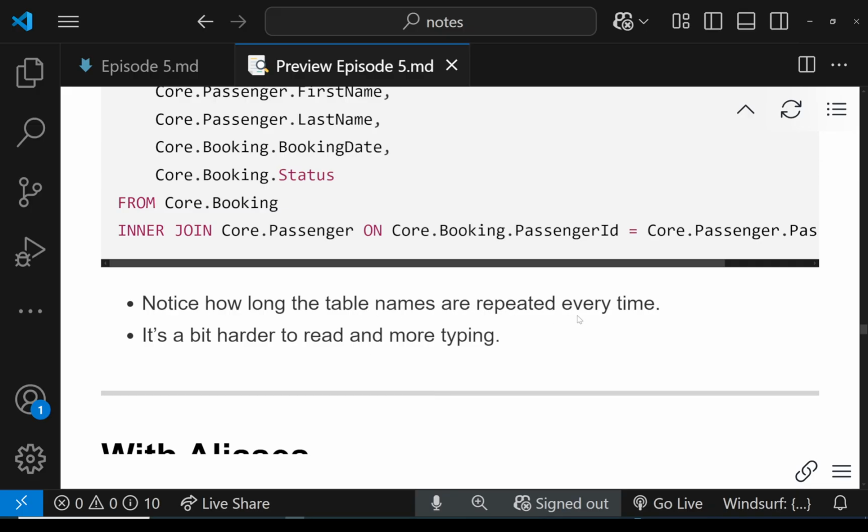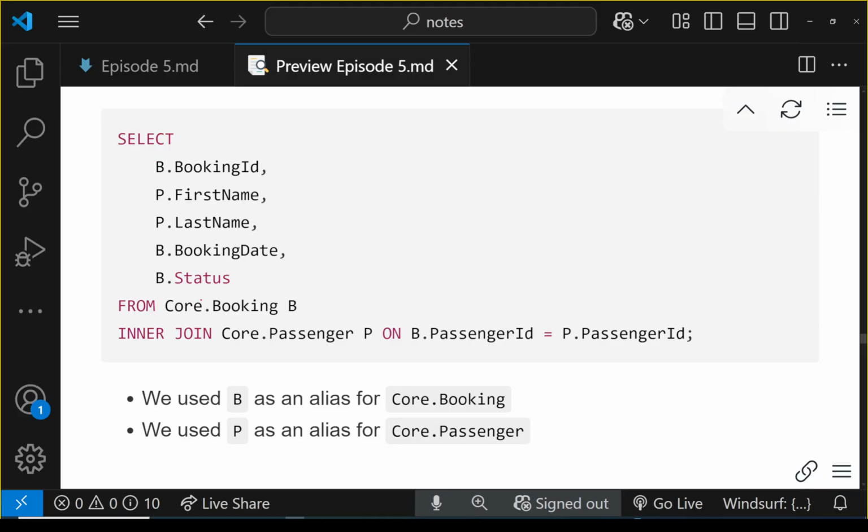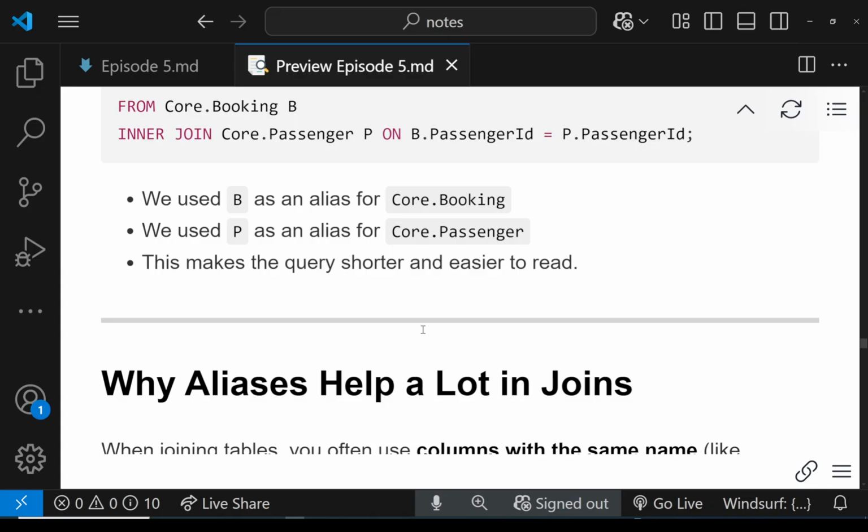So notice how long the table names are repeated every time. It's a bit harder to read and, of course, more typing. But with aliases, you are creating an alias here, you are creating another alias here, and then you are referring to your aliases. As I told you, aliases are usually one character in length or two characters. So if I can specify the name of the table uniquely with one character, I'd go with one character. If I need two characters, I'd go with two characters. We use B as an alias for the booking table and P as an alias for the passenger table.